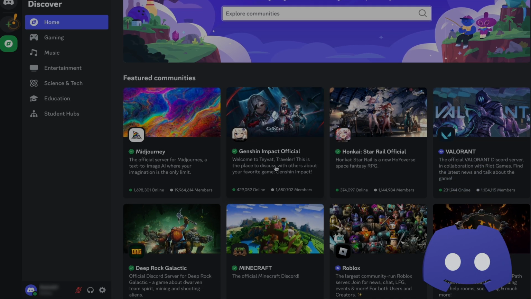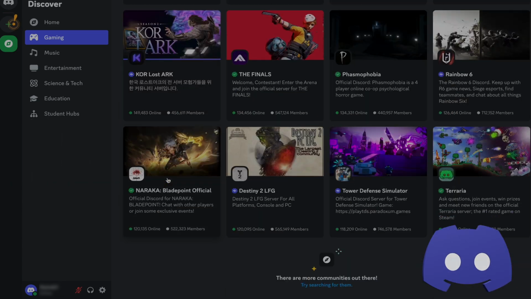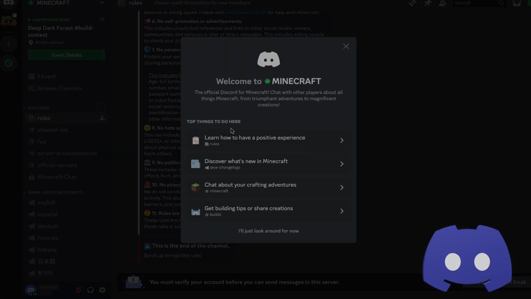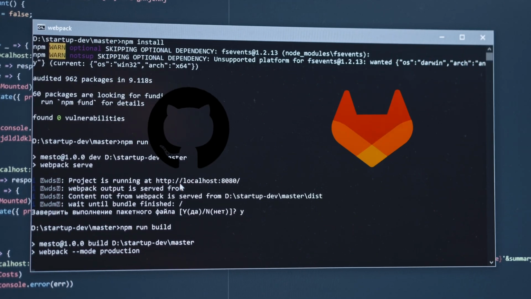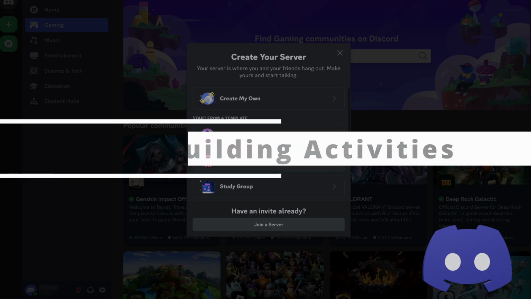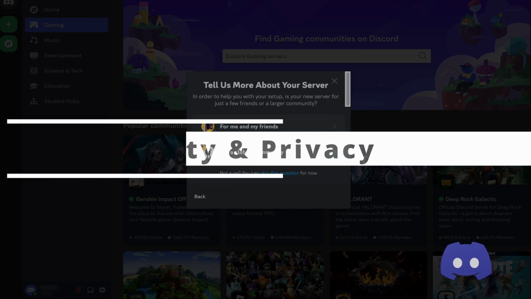Some of its features include real-time communication, playtesting and feedback, file sharing and collaboration, integration with development tools such as GitHub, GitLab, etc., voice chat for remote collaborations, community building activities by creating dedicated servers, and other security and privacy features.